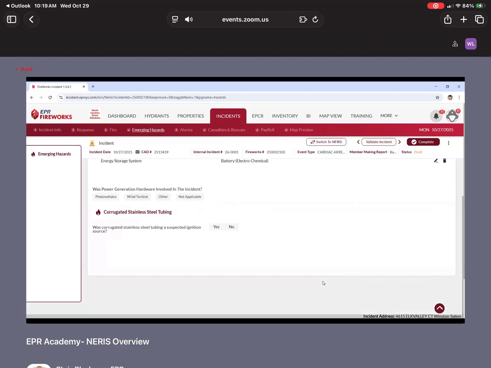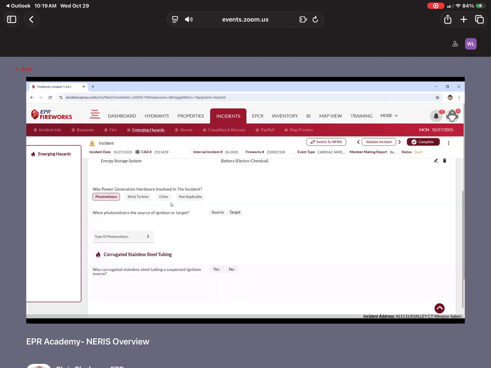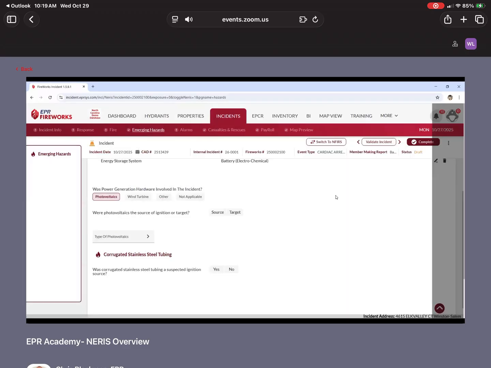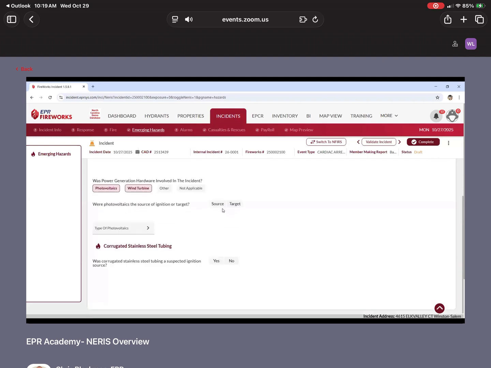Other aspects, was power generator hardware involved? If photovoltaics were involved with what was surrounding it, was this a tile power generator? Was it film power generator? Was it panel water heating, panel power generator? What was around it to make it go up? Wind turbine, anything like that, you can select those as well, or not. And was it the source or the target? This one I thought was pretty interesting because of some of the stuff we're dealing with now, which is the corrugated steel tubing. If, say, this was suspected in ignition, it is going to want to know two things.